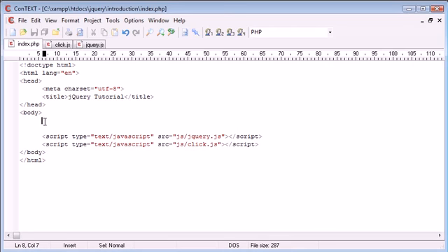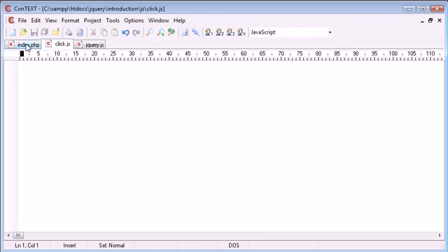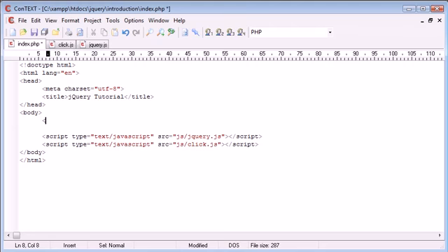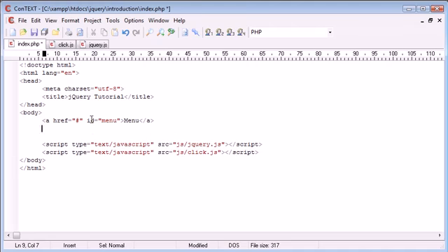So the first thing we're going to do is look at the script we've included first of all. We've included obviously jQuery, and then we've included this click.js file as well. And this is here, and it currently has nothing in it. So let's go ahead and create a link. I'm going to call this menu, and the href is going to be hash, and the ID is going to be menu. So essentially what I want to happen is when the user double clicks on this link, I want a div to appear with some more menu options.